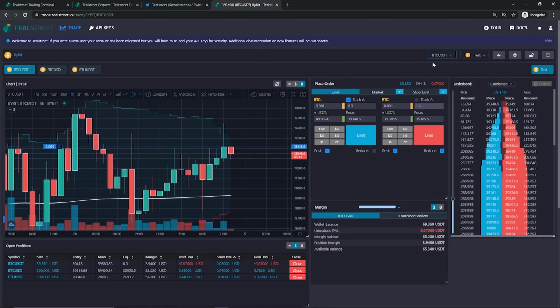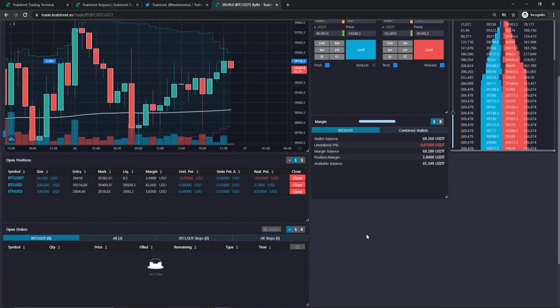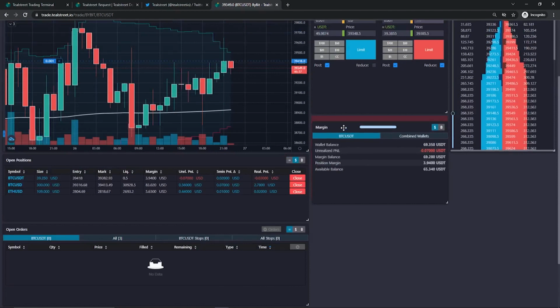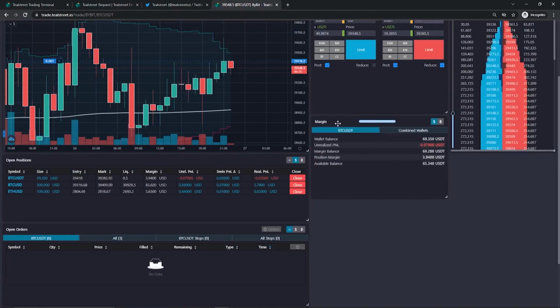Alright, let's go over here and take a look at margin. First up, you can see this bar here, this blue bar and a blinking blue light. That has to do with your internet connection and your connection to Tealstreet servers. So if you lose your connection or your internet goes out, this is not going to be filled and it's going to be red.